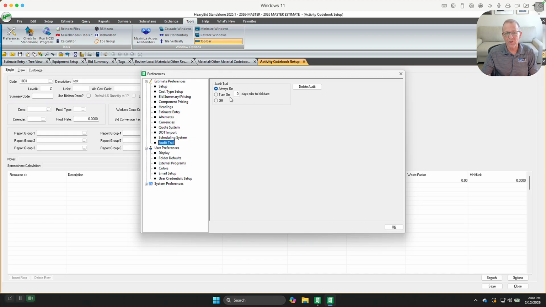Do you want to have it turn on so many days before the bid date? Personally, I would never have this option right here off, because people pretty much will not turn it on. And by the time they want it, no data is there because it wasn't on. So I would consider either that option or that option right there for the audit trail.